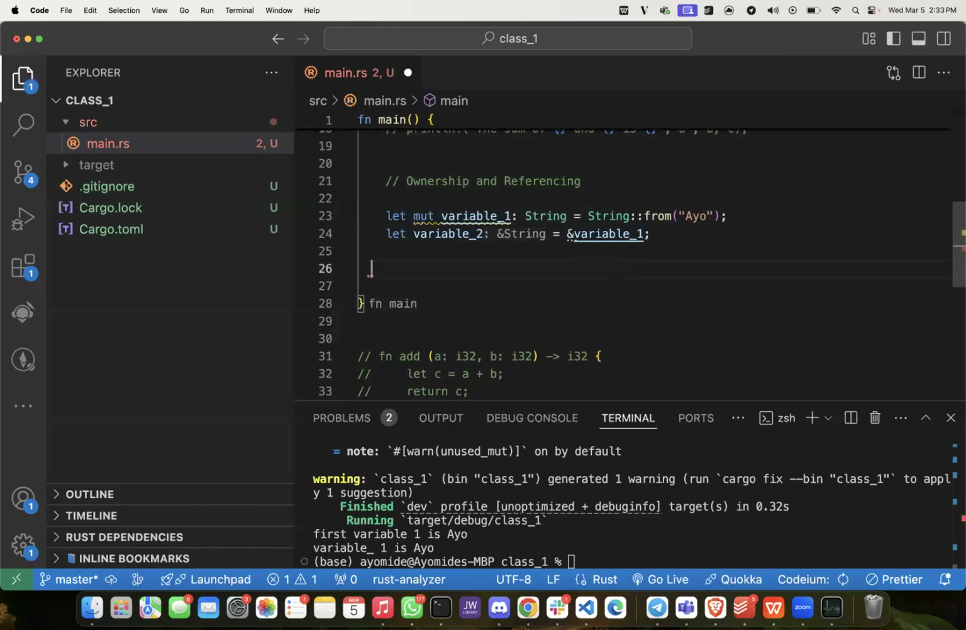I'm going to remove this. What if we have something new? We have variable 3.